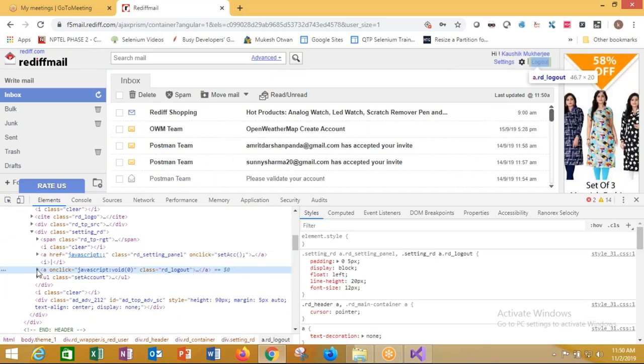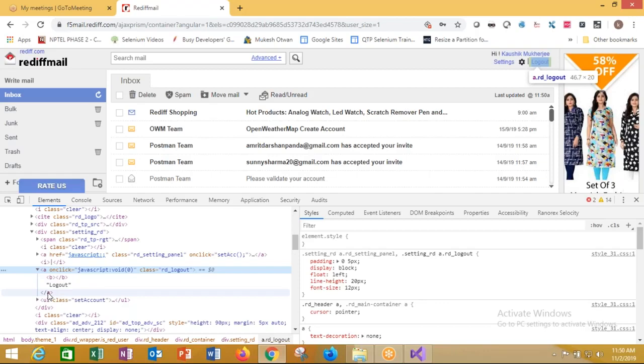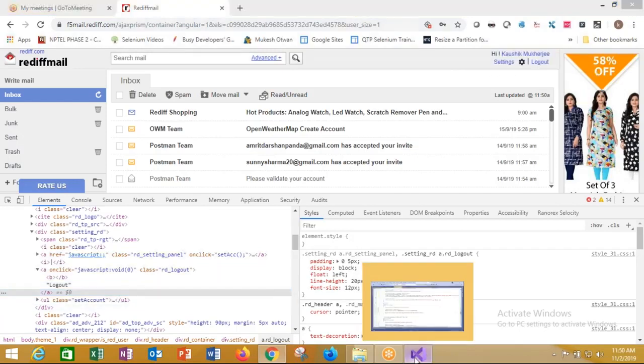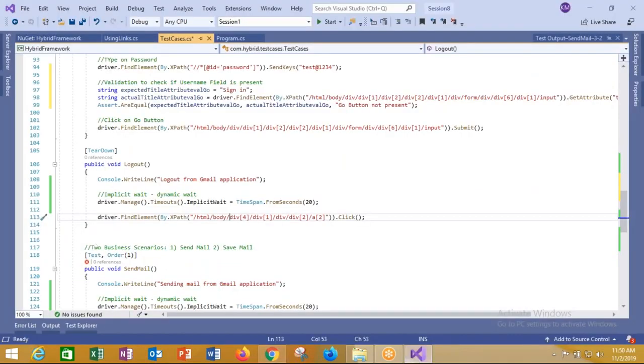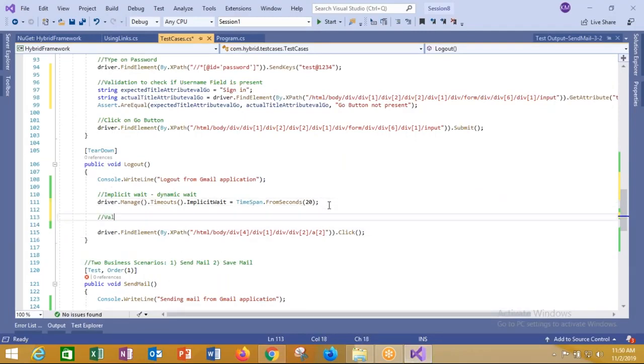this has any text. This is the closing anchor tag. The text is present between the opening anchor tag and the closing anchor tag. Closing will always have a slash. So this logout is present out here. So I can validate by the text right now. So for this tear down process, I will validate. Now I'll show how you validate by the text.